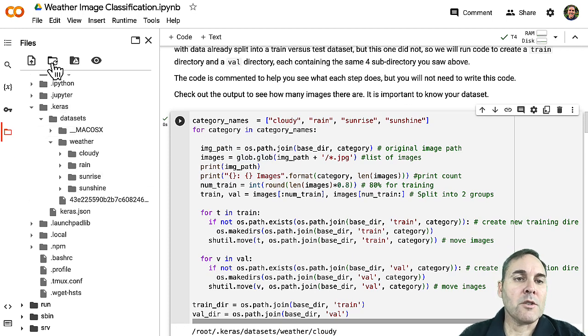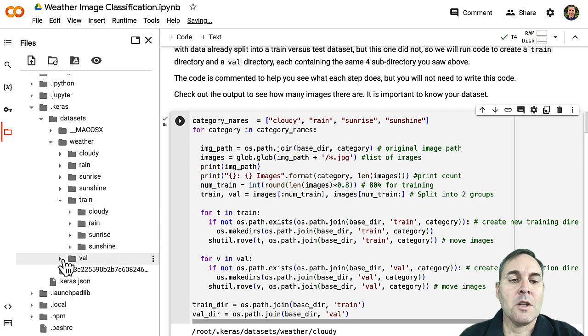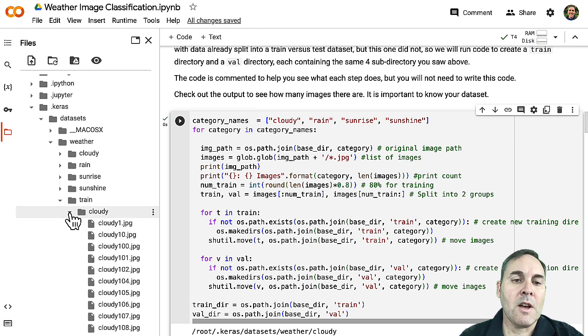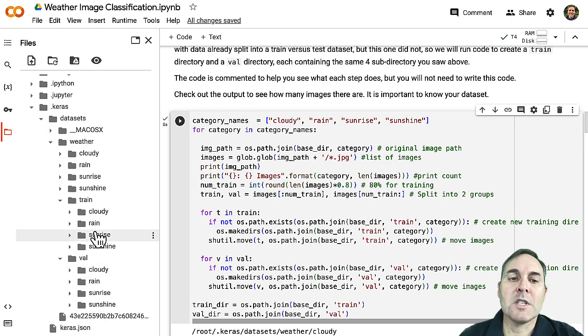What we need to do is actually refresh it to see it. When we refresh, we now see that we've created a training directory and a validation directory. In each of these, we have a set of cloudy, rain, sunrise, and sunshine. Then you go in here and you look, you have a set of cloudy data, and you also have some here. But the number of images is not the same in these.